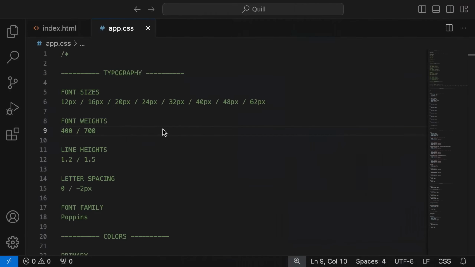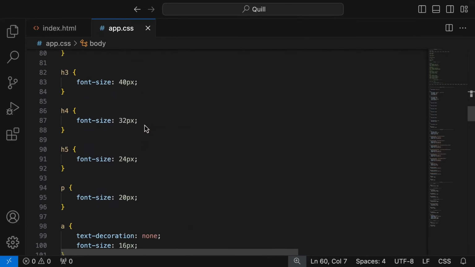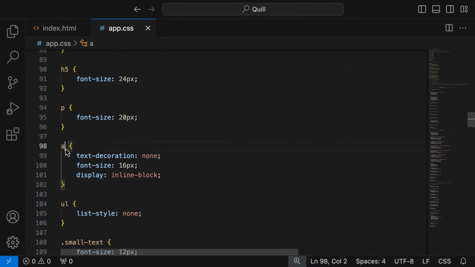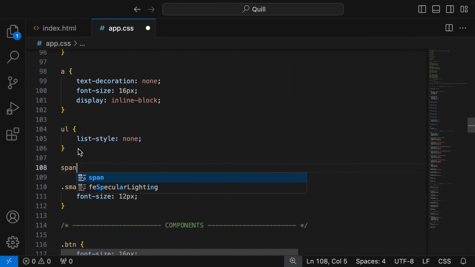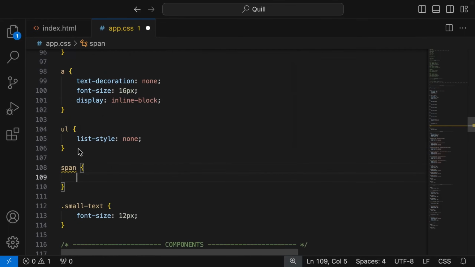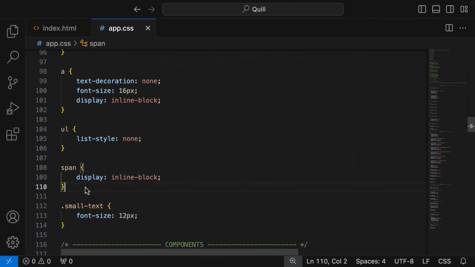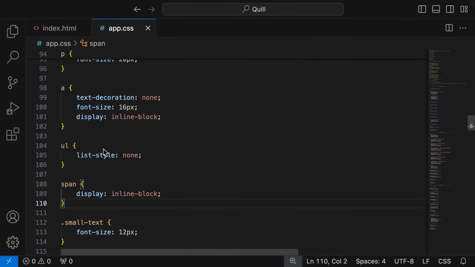So I'm back inside our app.css file. In our global styles over here, I'm going to scroll down to the anchor tag and change this to display inline block. Because this is using the type selector on the anchor tag, all anchor tags will now become inline block. I'm then also going to select the span element using the type selector. And I'm going to change this to display inline block. And this will ensure any span element has the display property inline block. Now, I've applied these display properties globally. I want all my anchor tags and all my spans to display inline block.